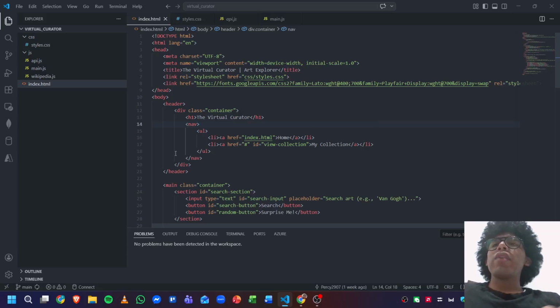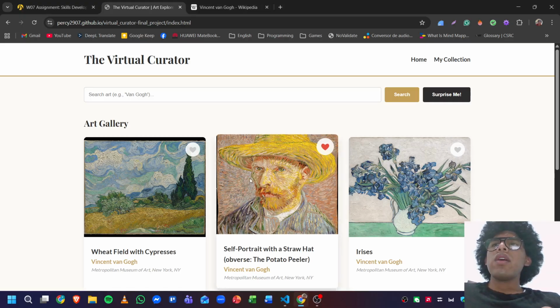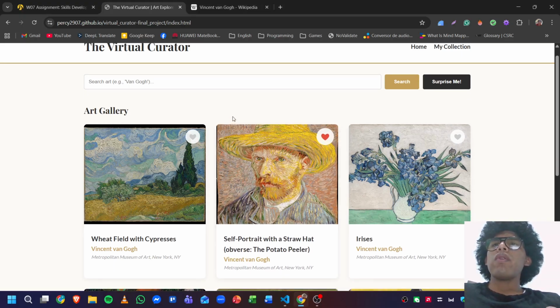The application is built using a stack of HTML, CSS, and JavaScript, following a modular architecture without any external JS frameworks. Let's start with our core functionalities.